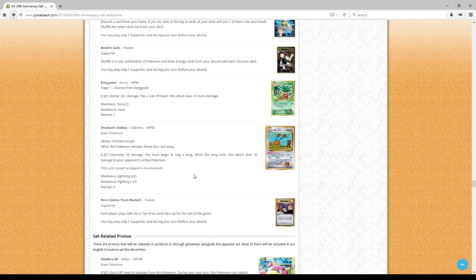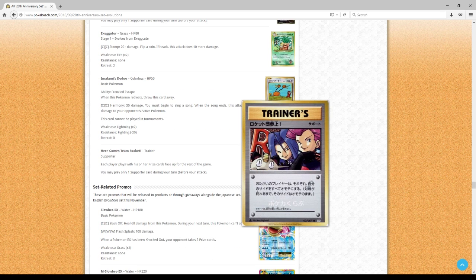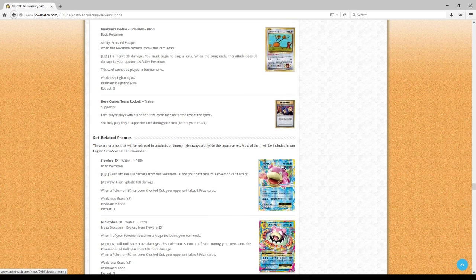The attack, you have to sing a song, and whenever you stop, it is 30 damage. So I mean, it's pretty funny and everything. And then finally, here comes Team Rocket. So basically, a town map, except it's a supporter. And it's going to force your opponent to play with their cards face up. So, I guess if Greedy Die becomes really broken or huge or something, this would be good. But otherwise, it's just kind of fan service.